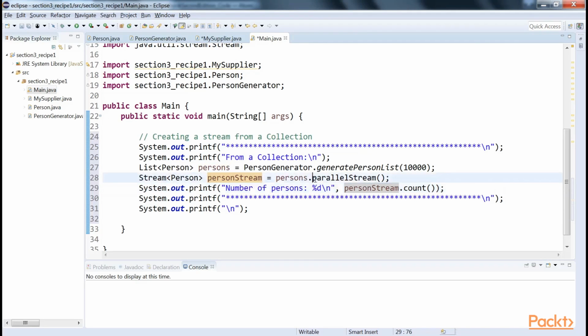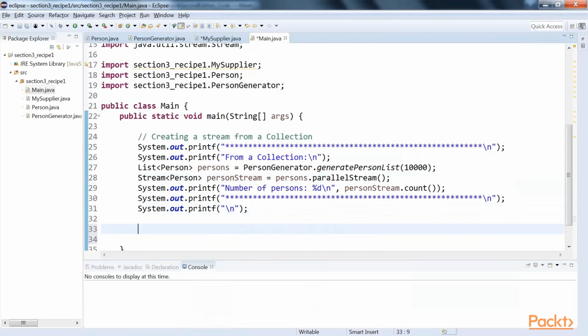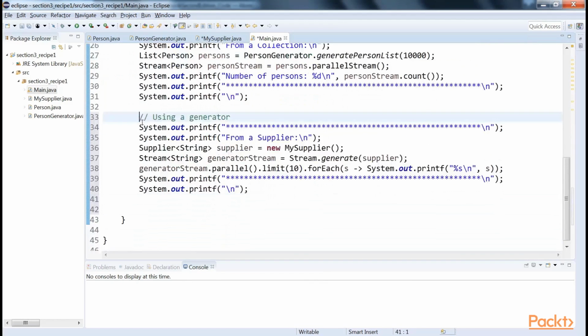As you can see, we use the parallelStream method of the List class. In fact, this method is defined in the Collection interface. So all the classes that implement this interface, such as the ArrayList, LinkedList, or TreeSet classes, implement that method. You can use the stream method to create a sequential stream or the parallelStream method to create a parallel one. We prefer to use the parallelStream method. Then, we create a stream from a generator.